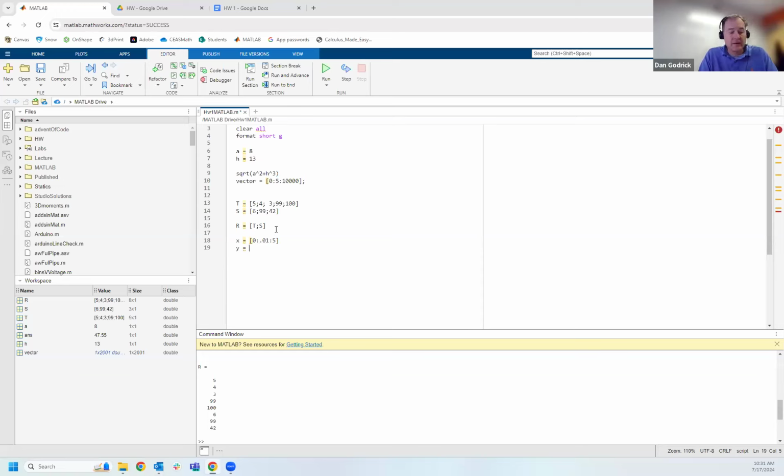Then it says our function, we're going to call our function y. You can call it f of x. And we can say x squared, and I'm going to say plus 10 times the square root of x, or x to the 0.5.